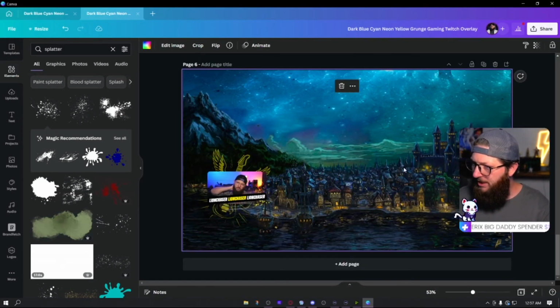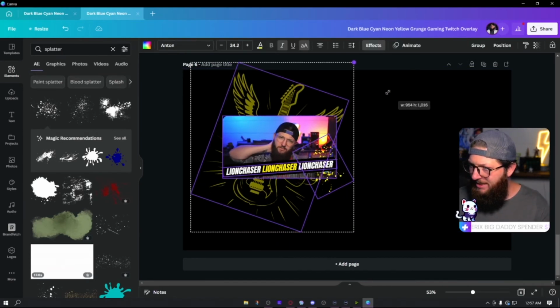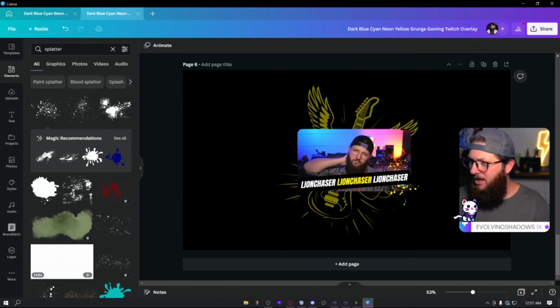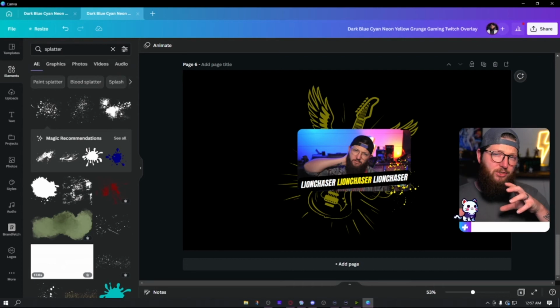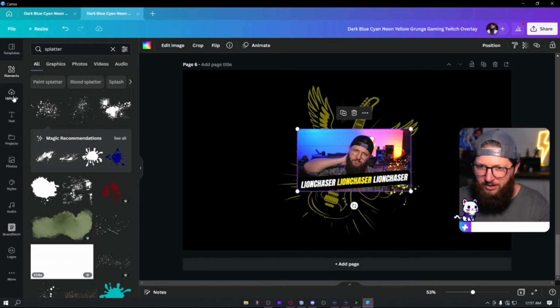So I'm just going to duplicate the page, get rid of this background, and size this up. I always go with the biggest size possible that I can fit, because whenever I put it into OBS, I'll scale it down, but it'll still have that real high quality. So I'm actually going to keep this shape. I'm going to show you a little trick here.